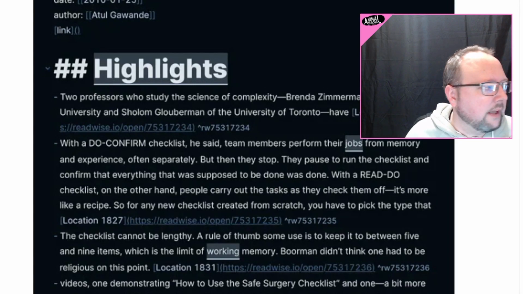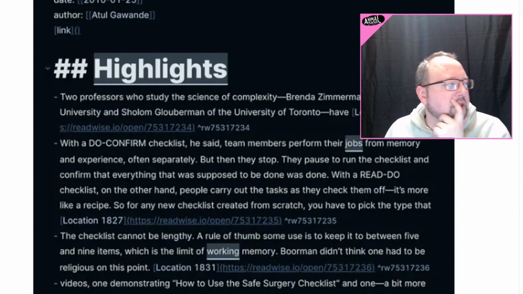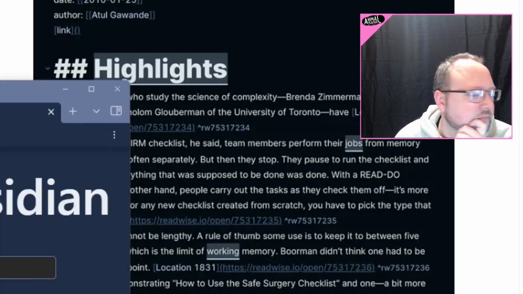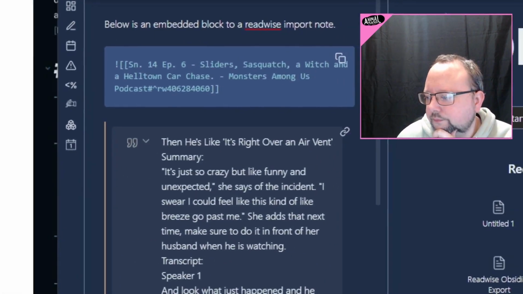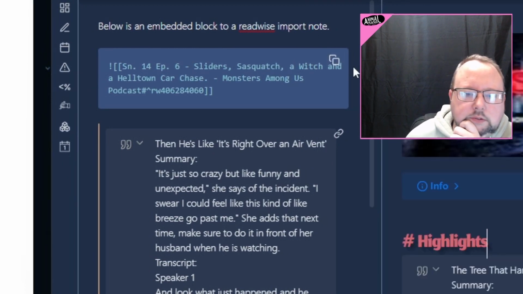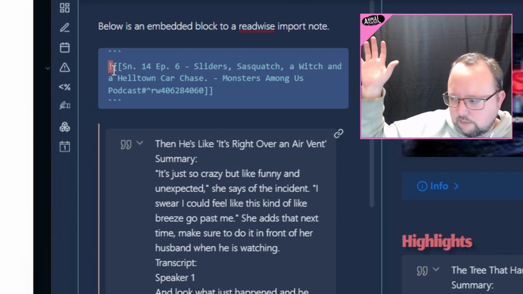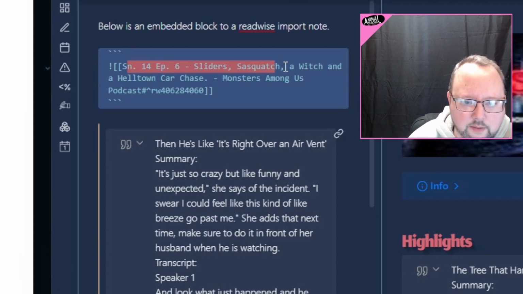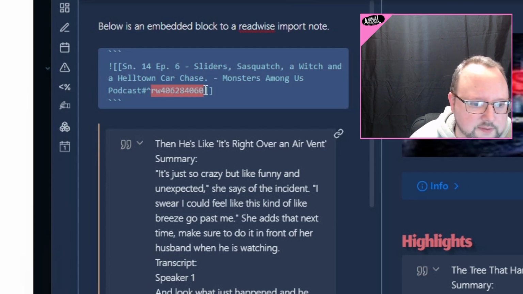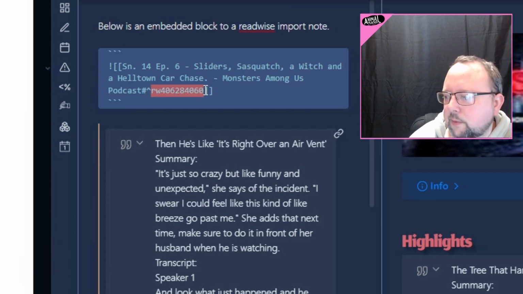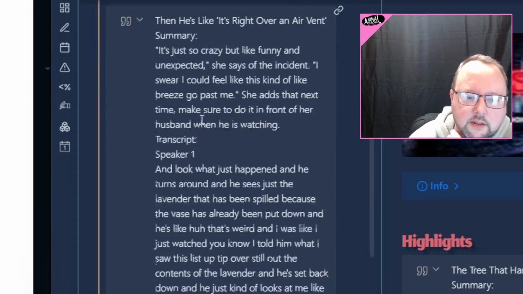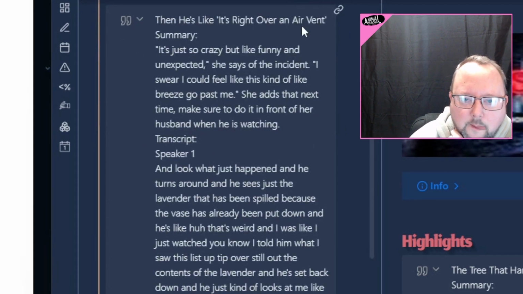is that right here, below, is an embedded block to a Readwise import note. So the exclamation mark is to embed it and not just link it, and then the title of the note, and then the little caret, and then the Readwise ID that is going to be taken from Readwise and embedded, right? So that's the embed right here.